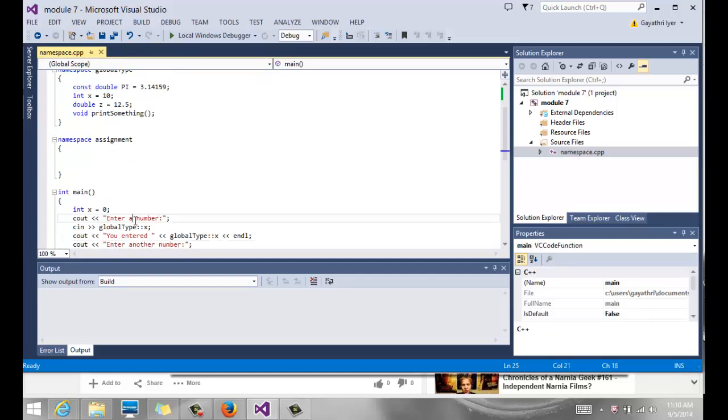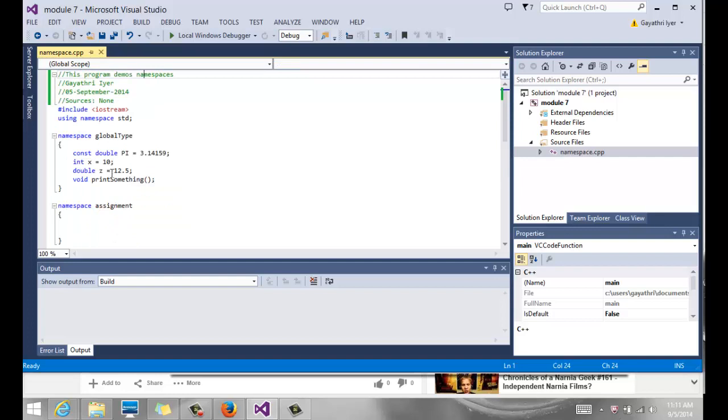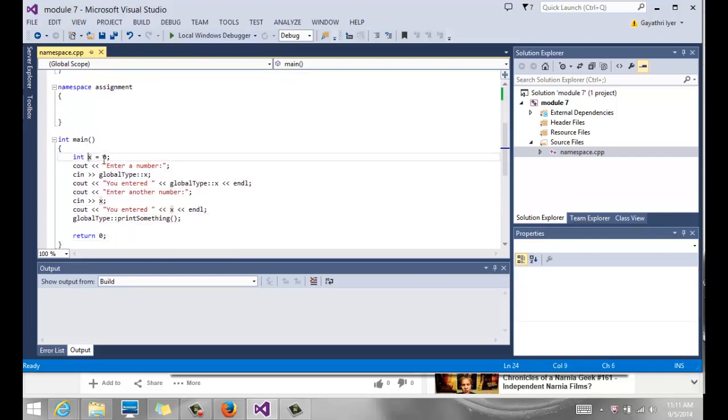See how it works. In main, notice I have another x. This x is local to main, and I say enter a number, and I'm going to read it, but notice I'm going to read it into global type, and this operator here, the two colons, is called the scope resolution operator. It resolves the scope of this x, meaning this x is not the local x, but the global type x that is coming from my namespace. So we are actually reading a number from the user and putting it into that x and not our local x. Then we say you entered global type x.